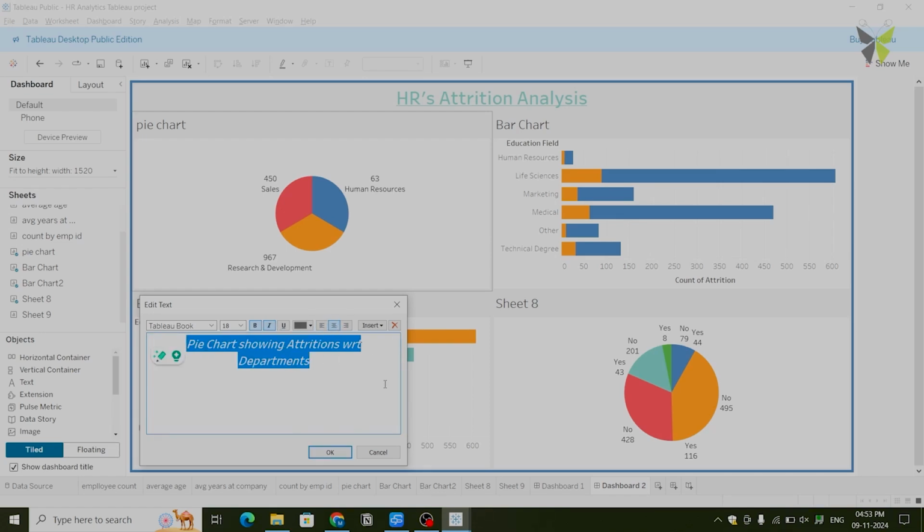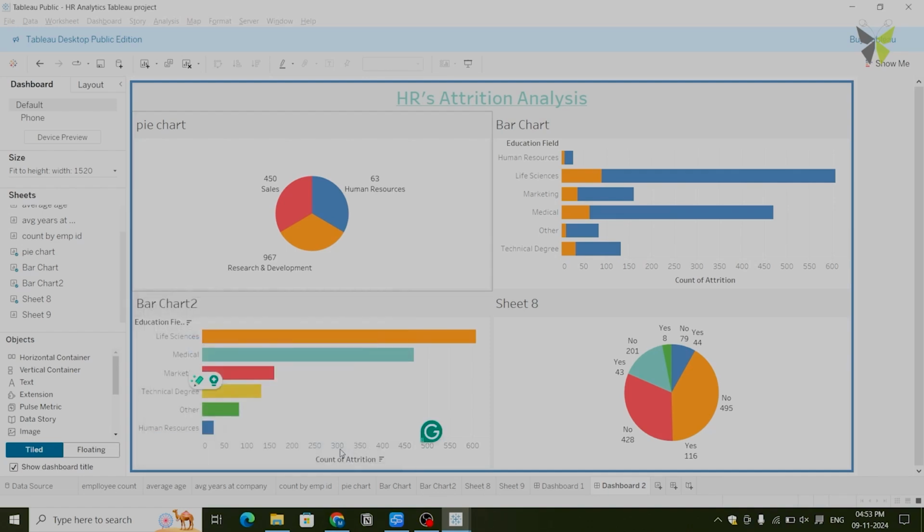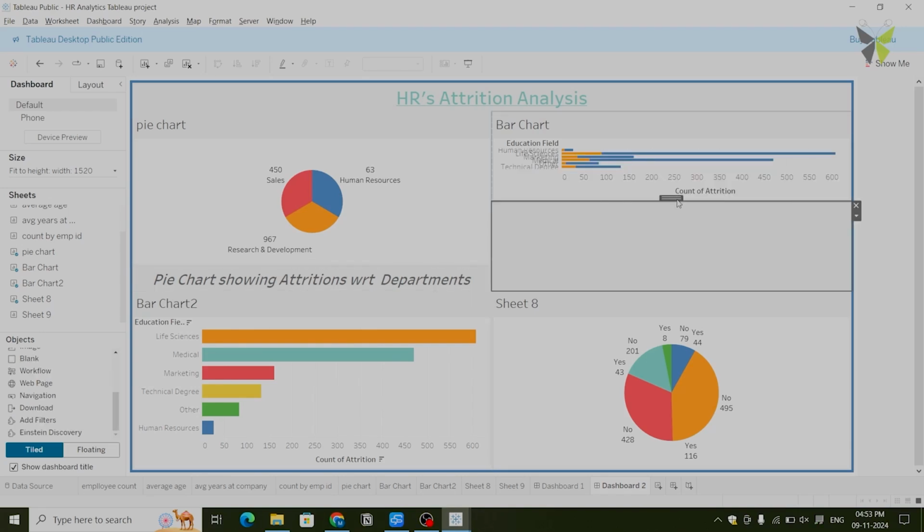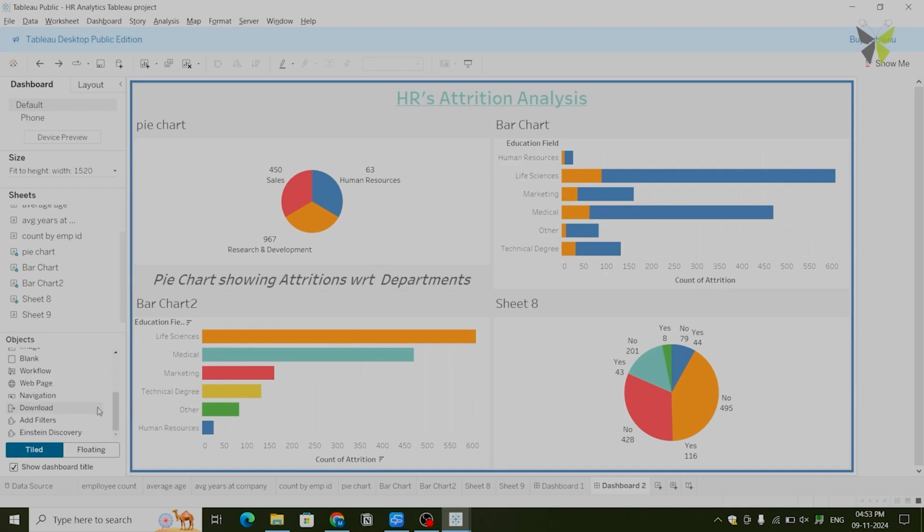Say OK. Now you can see the description for the chart has appeared. Similarly, you can add different descriptions to the visualizations and make the dashboard more effective.